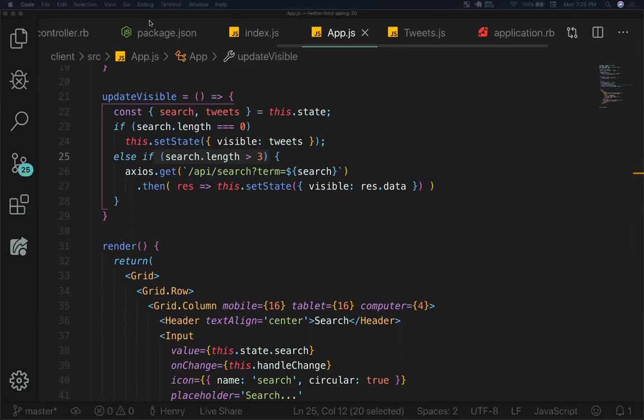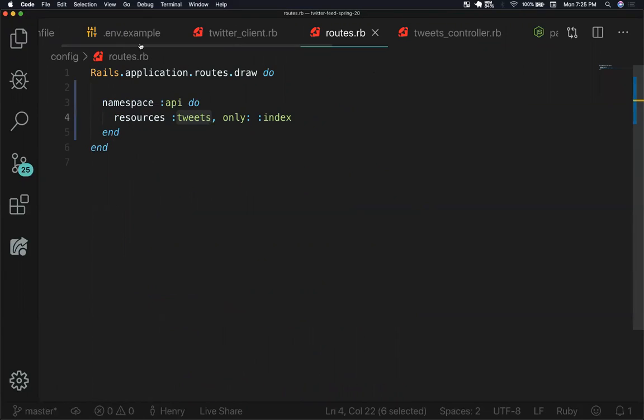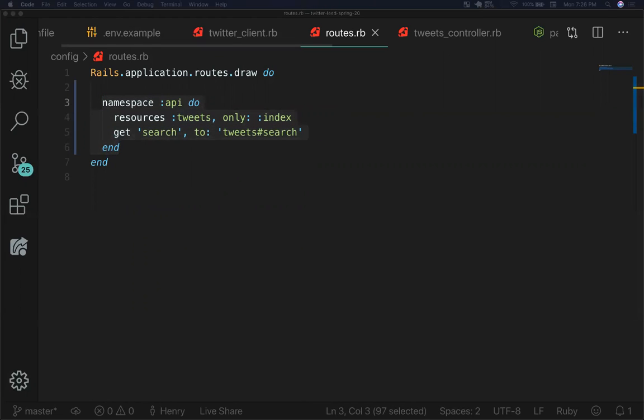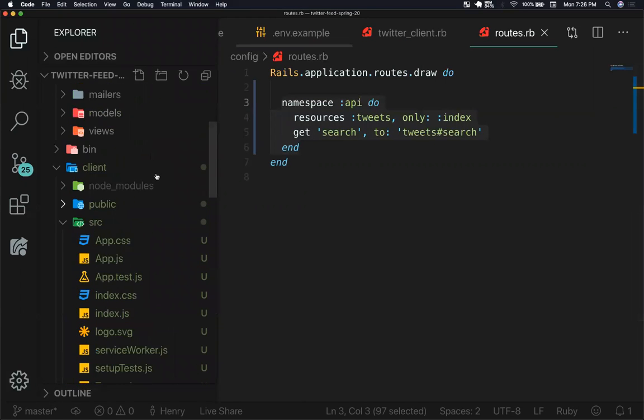So let's go back into our routes. So config routes, and we need to create a route for this to work. It'll be a GET request, and we called it search in the front end, so we'll call it search in the back end. And this will go into our tweets controller search function. So tweets controller search method. So that is our resources routes for search. So let's go ahead and fill that in.